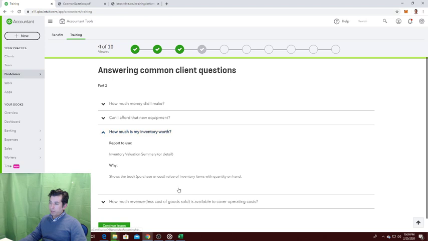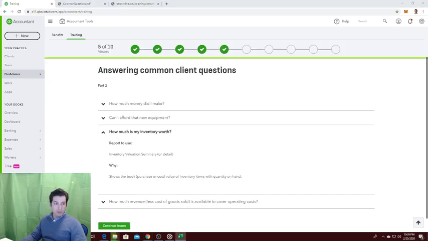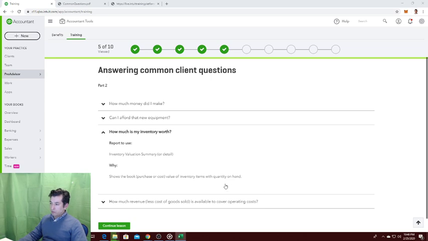How much is my inventory worth? Let's write that down. How much is my inventory worth? Report to use: inventory valuation summary or detail. Why? It shows the purchase or cost value of inventory items with quantity on hand.